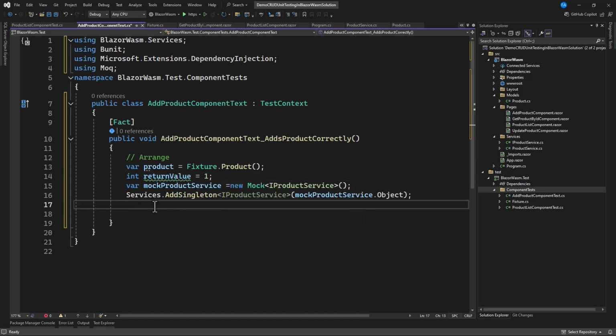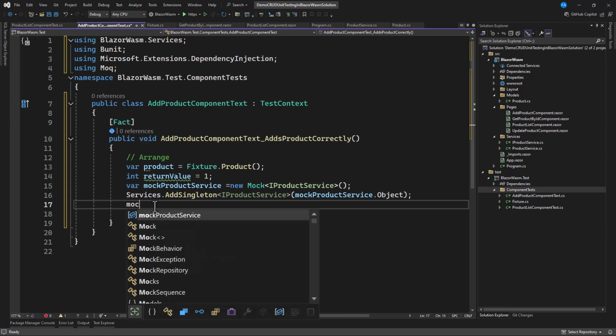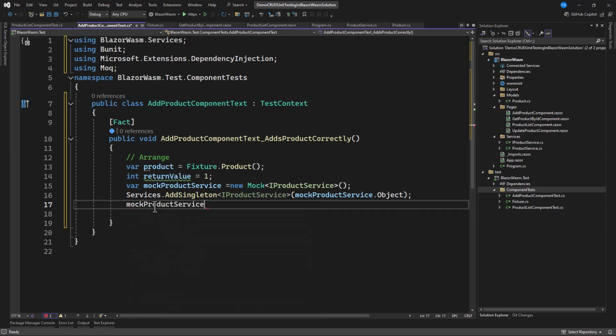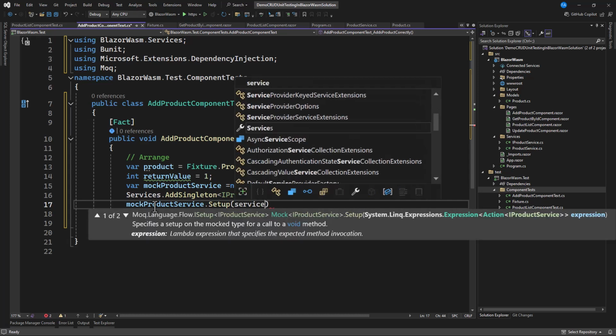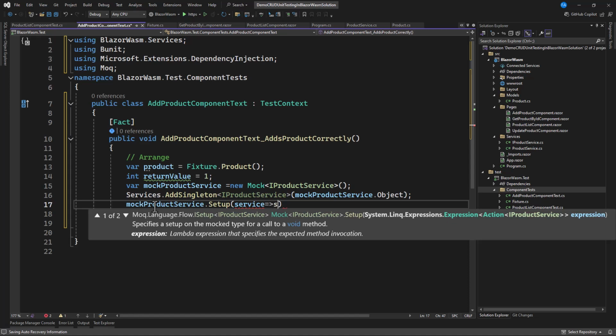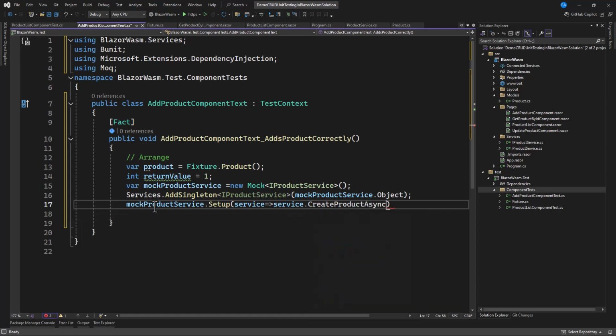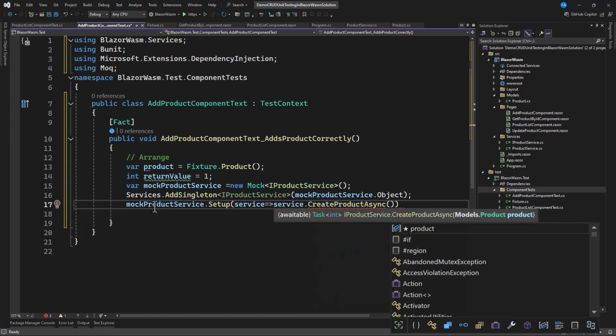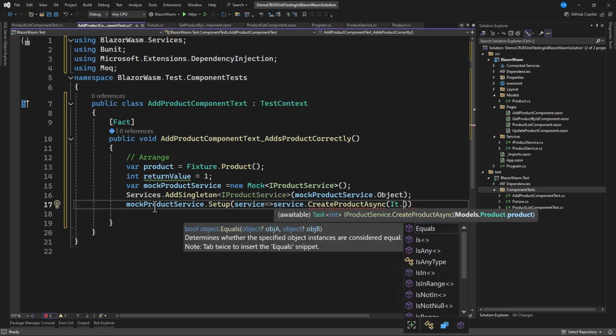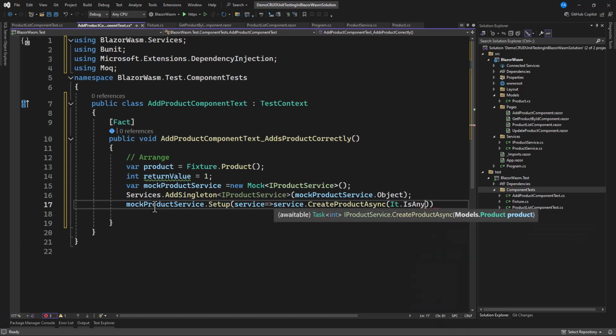Then when we come to here, we're going to say that this mock service dot setup, which is services dot, and that is create product. Now this create product, we want to intercept any method here which takes in a product. So we can use It.Is.Any of type Product. So specify this product.